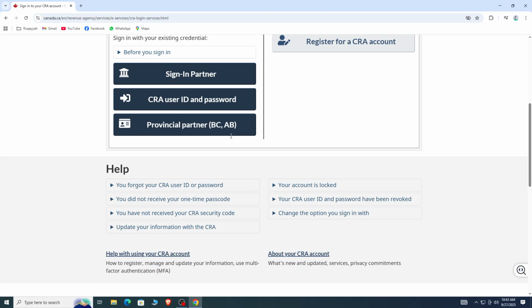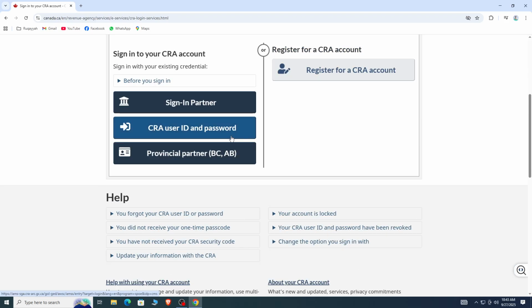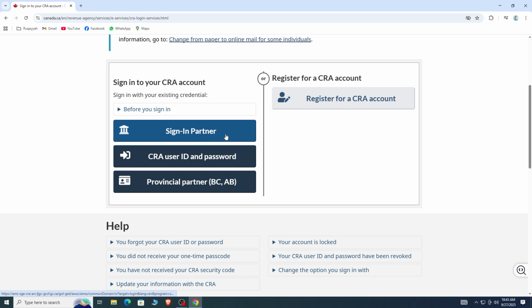CRA account. There are three ways to create your account: using a sign-in partner, creating a CRA user ID and password, or through a provisional partner. Each option fits different situations, so choose the one that works best for you. If you're unsure, click on Find the best option for your situation. This will explain which method suits you based on your current status.